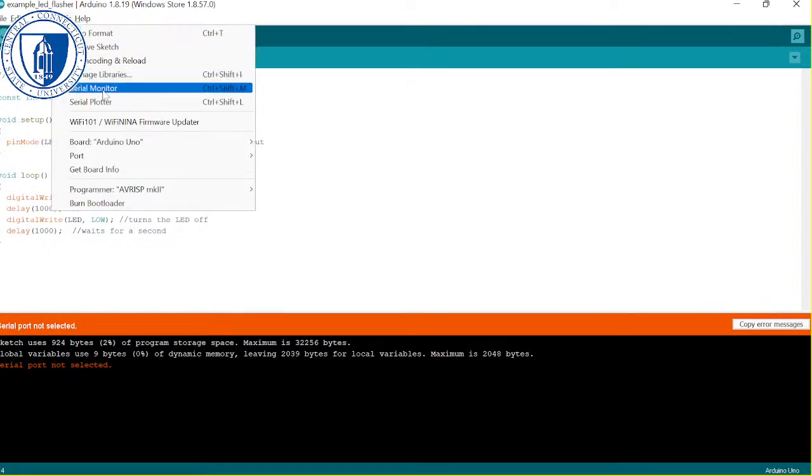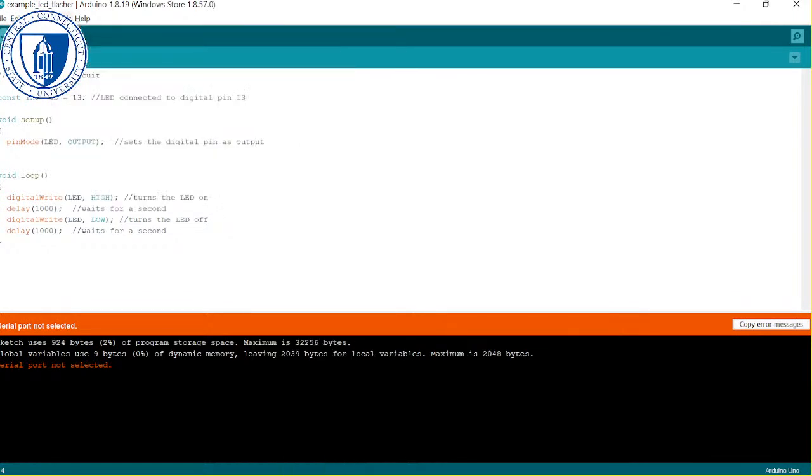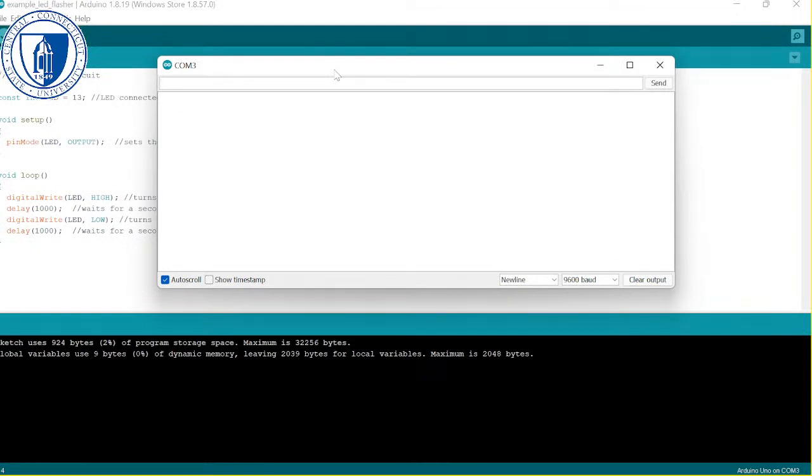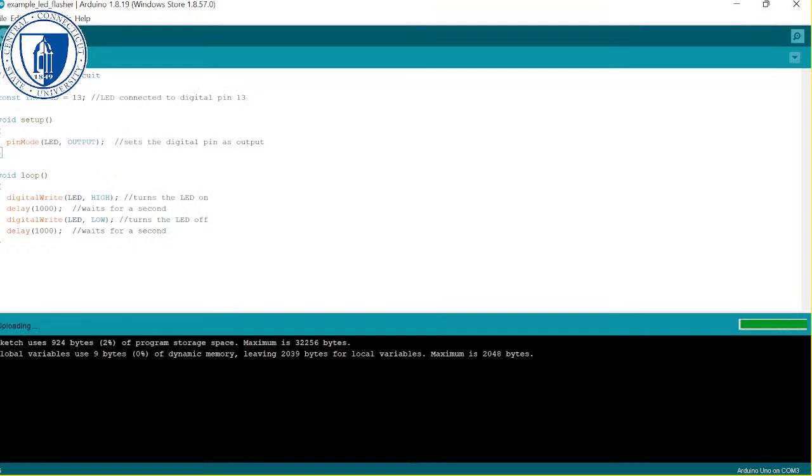Serial port not selected. Let's choose COM3. So that's, you had already programmed it to do that, had you? Okay, so that seems to be doing the right thing. Let's just make it flash a bit faster. There we go. Yeah, so that's programming it.